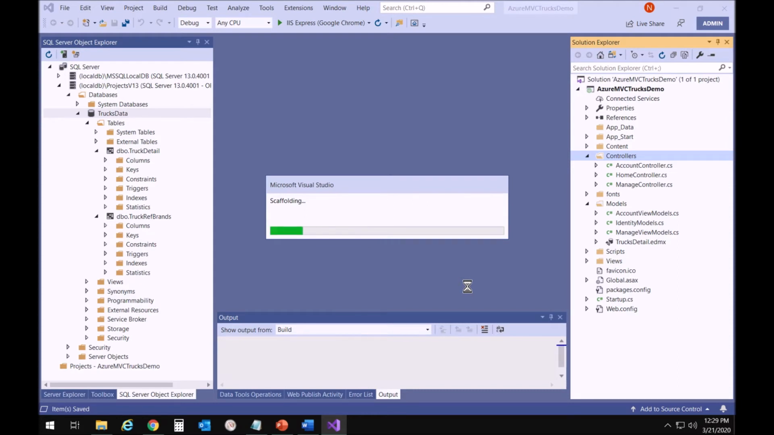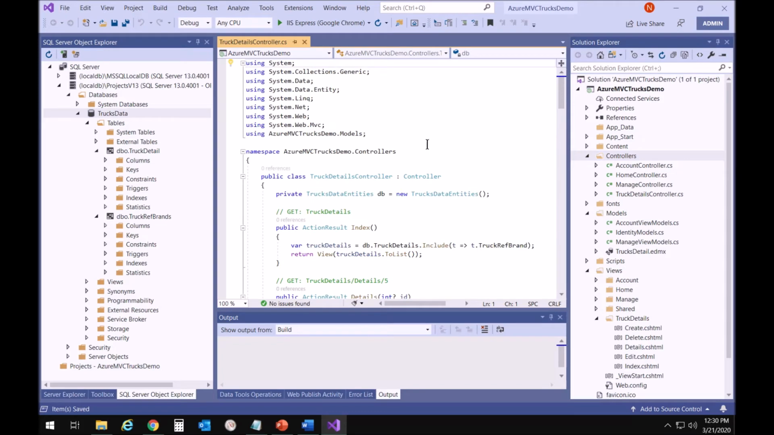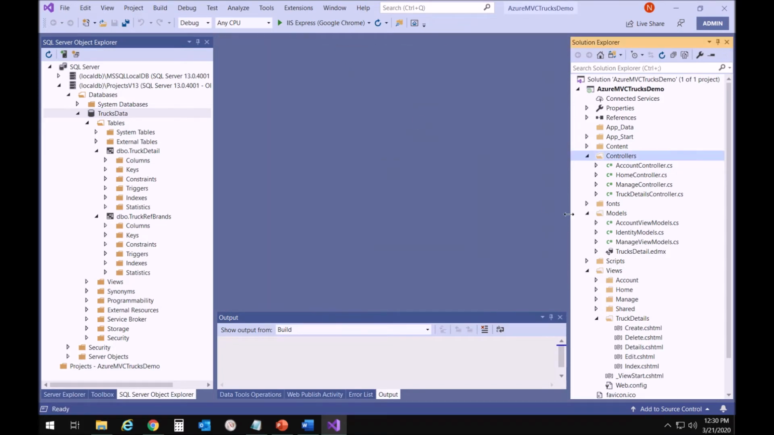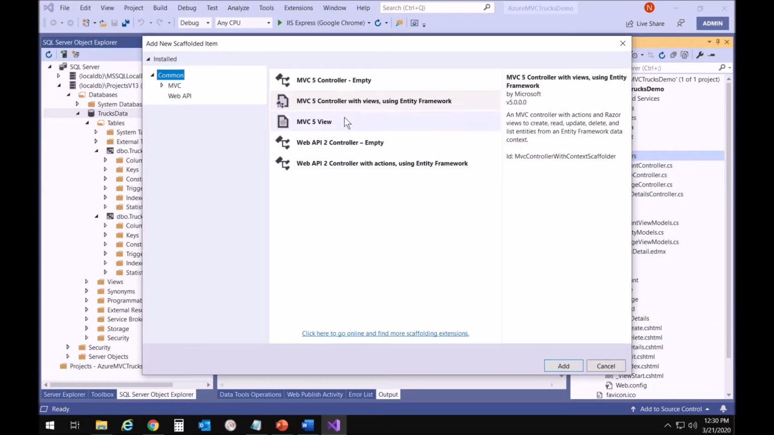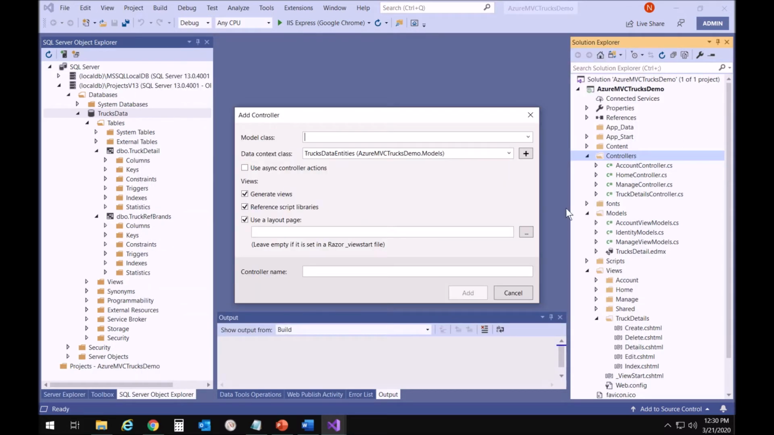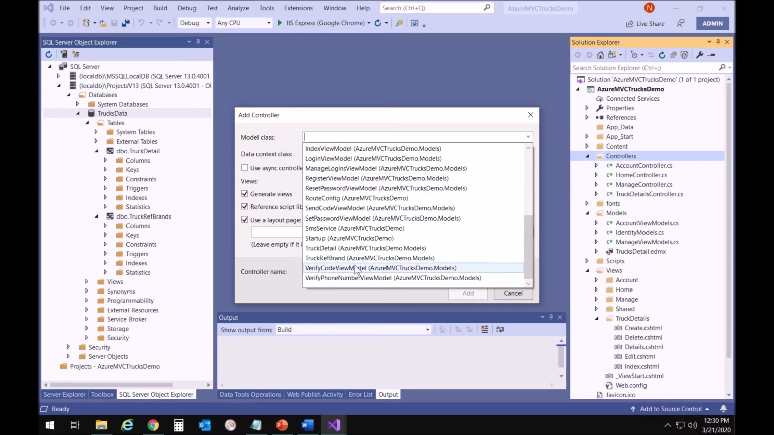And then Microsoft Visual Studio will build that first controller. I'm going to close this, and then I'm going to do the same thing again, and build another controller for our truck's reference brand. So New Scaffolded Item, MVC Controller with Views with Entity Framework. I'll choose Add again. For the model class, I'll scroll down and choose the other one, and that'll be the truck reference brand.